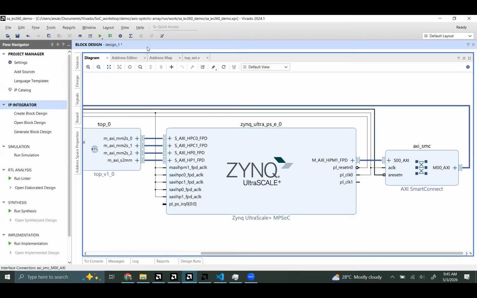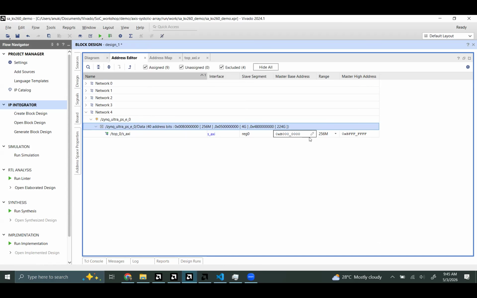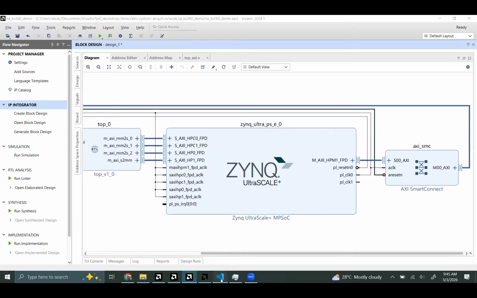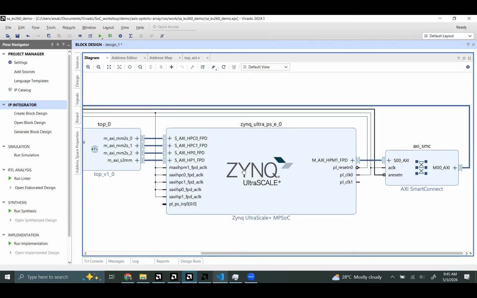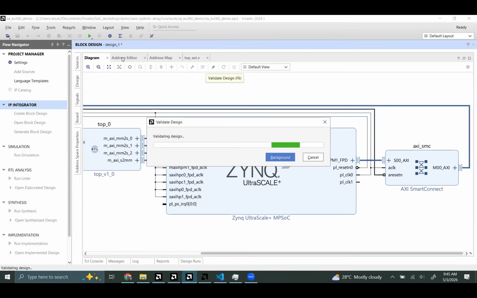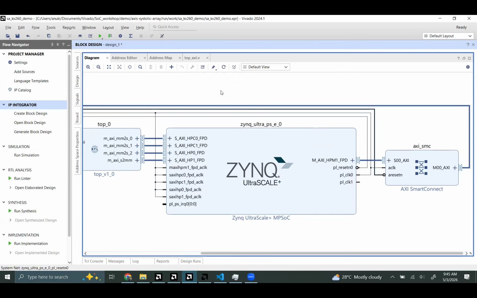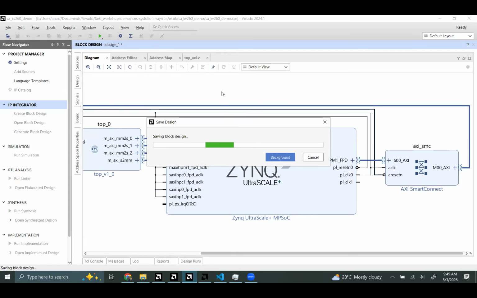So that's why I previously got an error when I changed to this with 4G, because it said that it has to be 256 megabytes. And then we can validate again if we want, just to make sure the address is correct, and then save the block design.